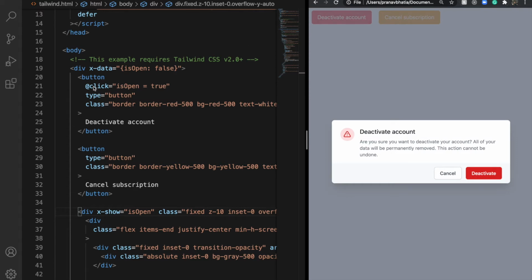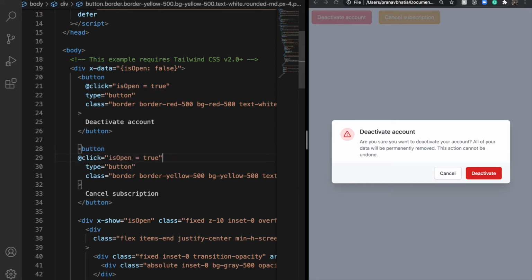That worked. Let me copy the same thing and open the same modal using the cancel subscription button. And if I refresh the file, we see that on the click of cancel subscription, the modal opens. Also on the click of deactivate account, the modal opens. But now this is a real problem. We are actually stuck at this modal.